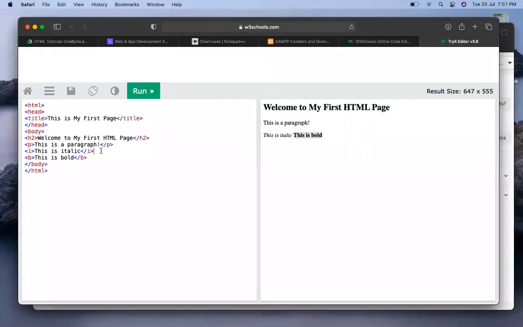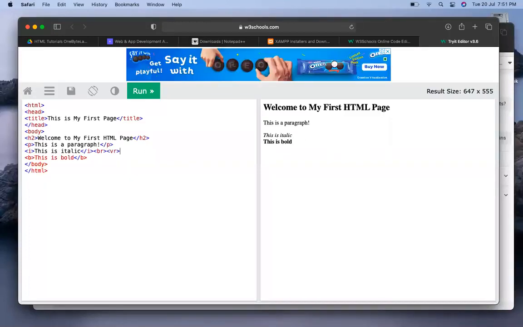We need to use a BR tag. What is a BR tag? BR stands for line break. When I run this, it will be on the new line. Okay, if I give BR again, it will create one more new line. If I give BR again, it will keep on adding a new line again and again.